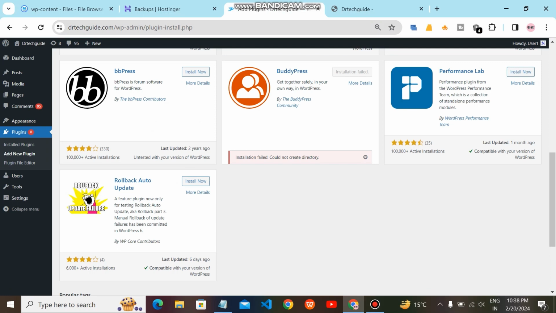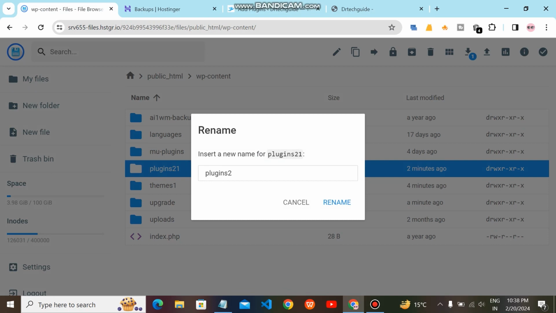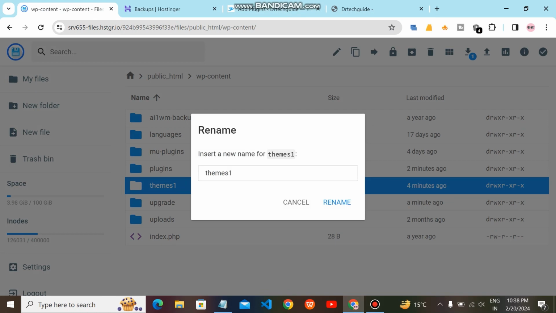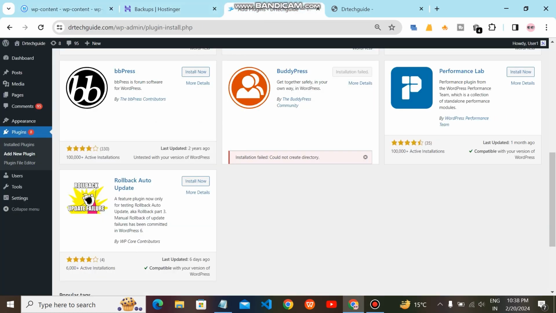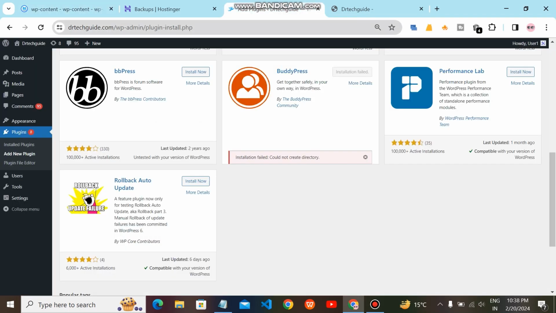So the solution is, either you rename it to the default one, plugins, and this one is themes, or if after that it also gives you a crash, then you can create another folder named plugins. I'm facing this problem in my plugin, so I will create another folder named plugins in order to solve this problem. Else you can just rename it and all set.